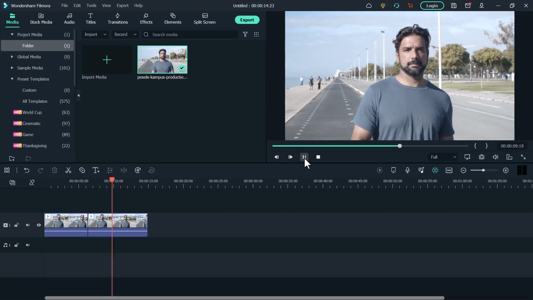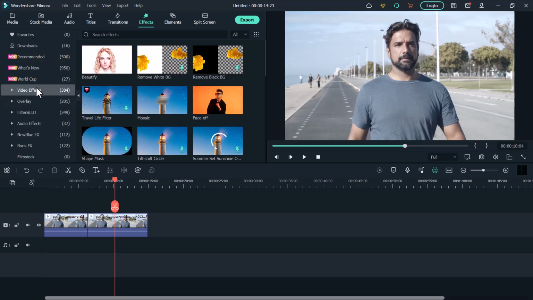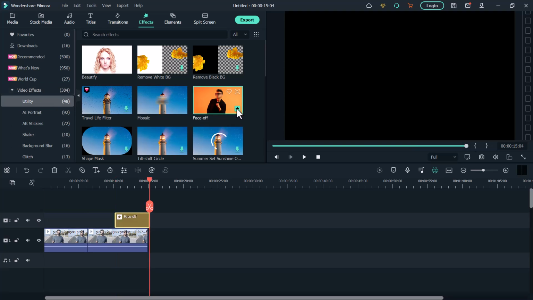To add the blur effect to your footage, go to the Effect tab and select Utility. You will see the face off effect appear in the list. Click and drag this effect onto your video clip on the timeline.